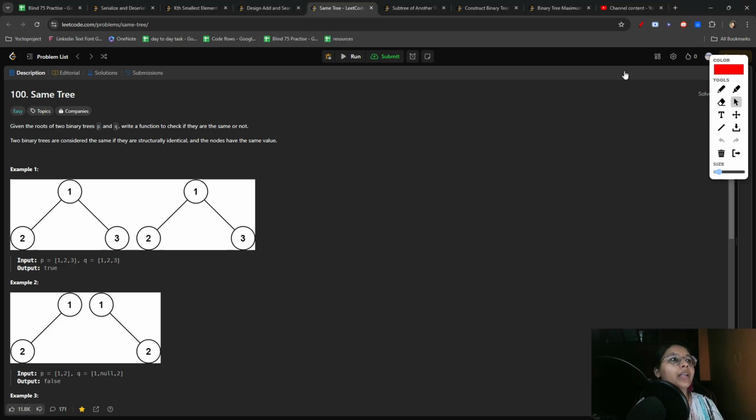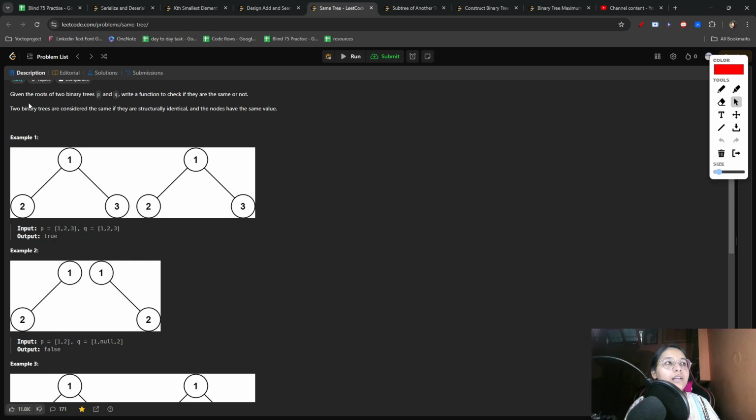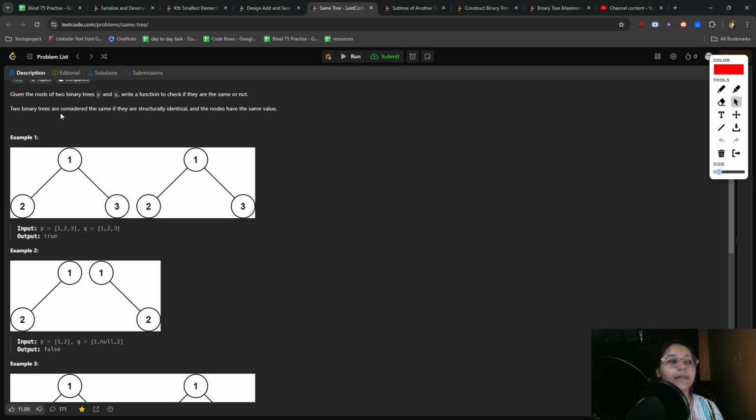That's for sure. So here, given the roots of two binary trees, P and Q are the trees which are mentioned. Write a function to check if they are the same or not. And how will we be checking if they are the same or not? That is the thing which we need to implement. So here two binary trees are considered the same if they are structurally identical and nodes have the same value.